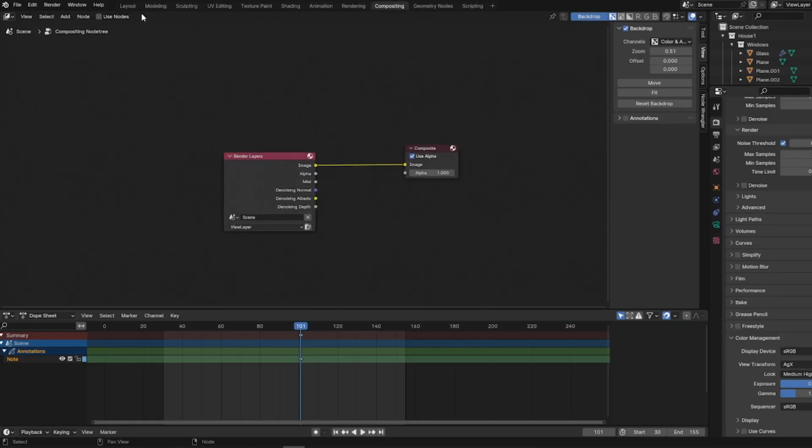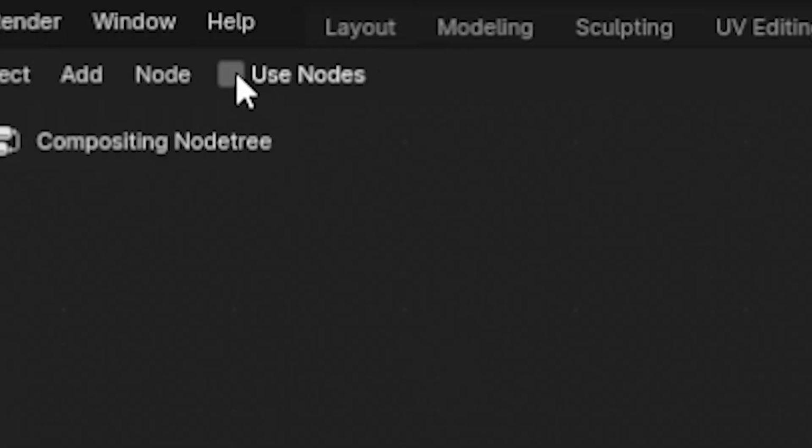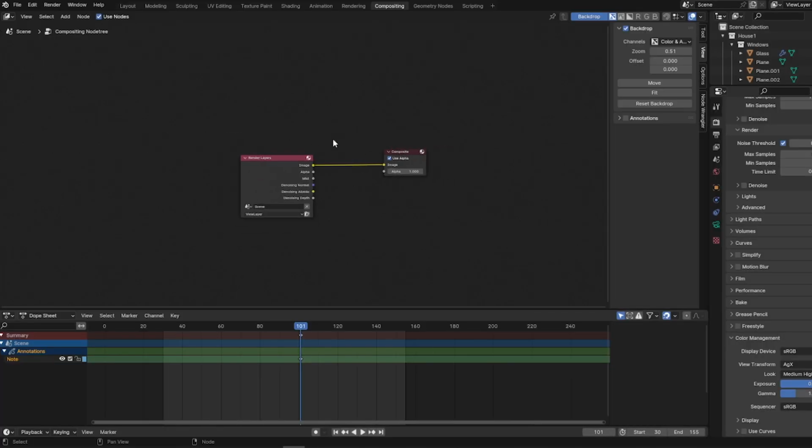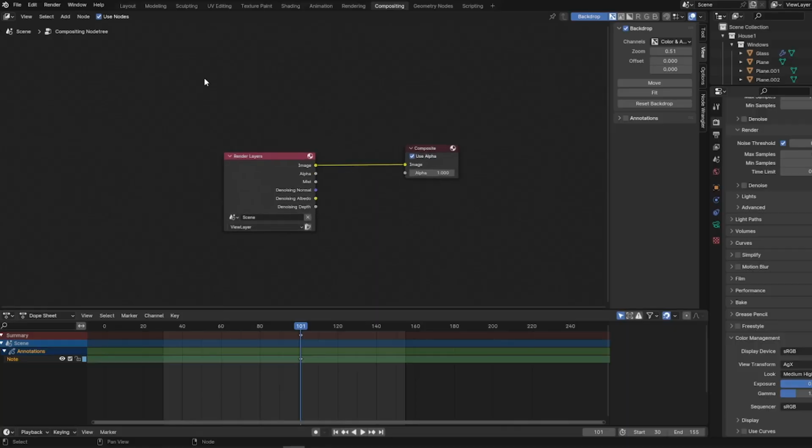You'll start with an empty canvas, but I got some nodes in here because I was messing with this before as I was exporting different parts of the project. Click Use Nodes. You'll get a render layer node and a composite node. The render layer is what came out of the finished render that we just did, and the composite node is what will be exported from Blender once we're done. Anything we do in between these two nodes will affect the image. We call that compositing.